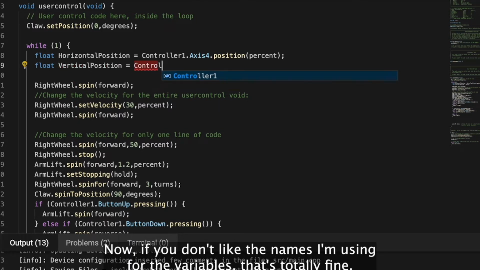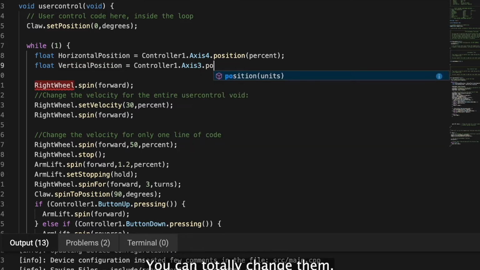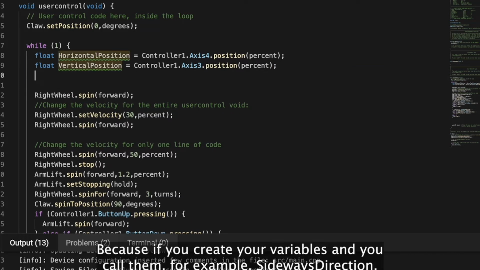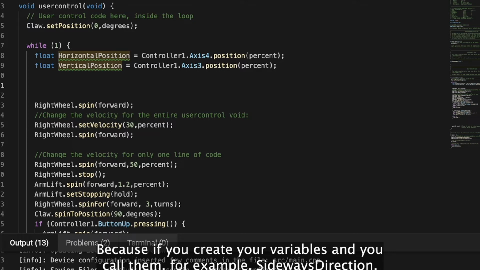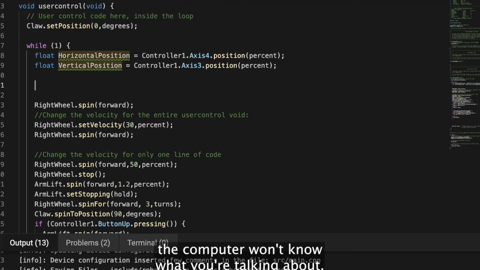Now if you don't like the names I'm using for the variables, that's totally fine. You can totally change them. Just make sure that when you're referring back to them later, you're using your own names and not mine. Because if you create variables and you call them, for example, sideways direction, and then later you're trying to use horizontal position, the computer won't know what you're talking about.